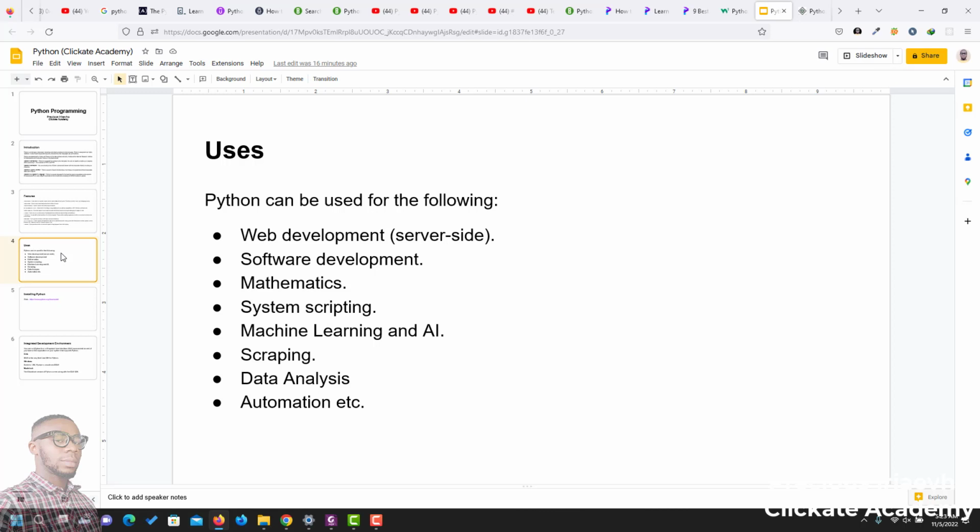Python is important, simple to learn, and most important, that is why most computer programming institutes and universities teach Python as the first language.